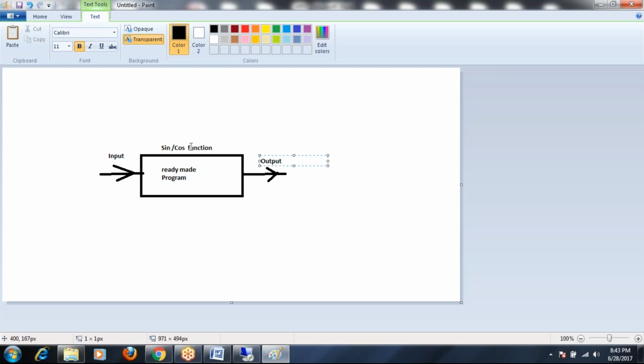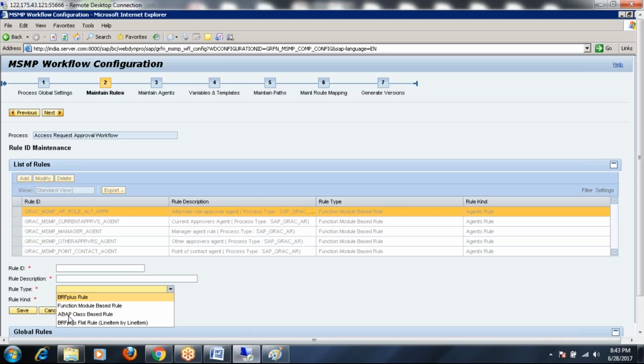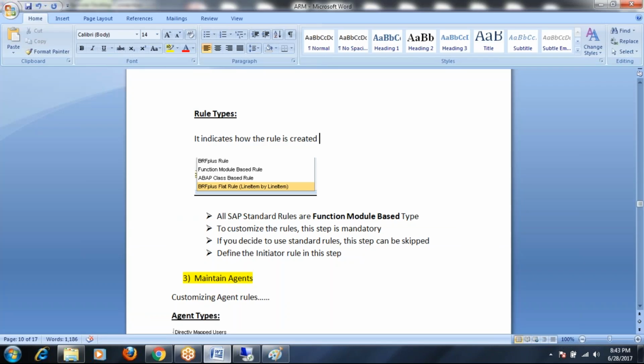We can use this function multiple times and in multiple places. You can call this function wherever you go, remotely also. It is the same format here. Function module based means a ready-made program has already been written, and using those, they create a rule. That rule is called a function module based rule. Is everyone clear regarding the types?